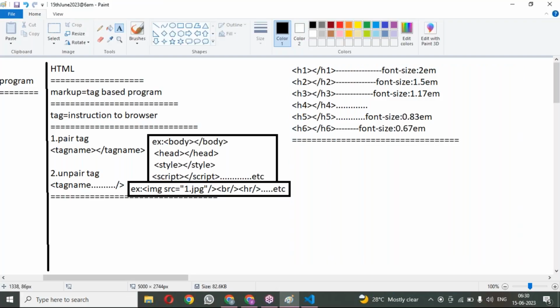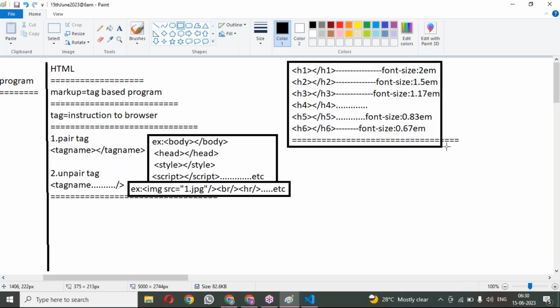So if you write any HTML tag, every tag follows the browser rules. The browser decides which tag, which size it has to display, which output it has to display. That will be decided by those tags. Here we are writing H1 to H6, all different tags. H1 tag will show you the bigger size heading. So H1 to H6, all different sizes of headings we can show in our program.